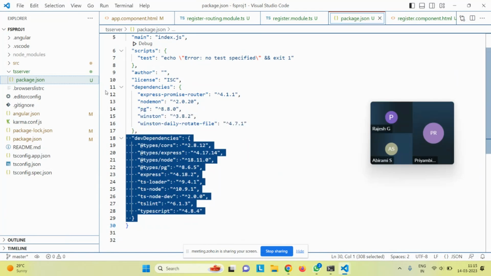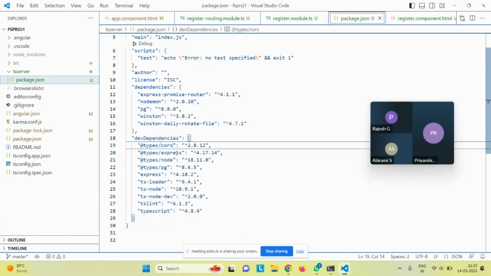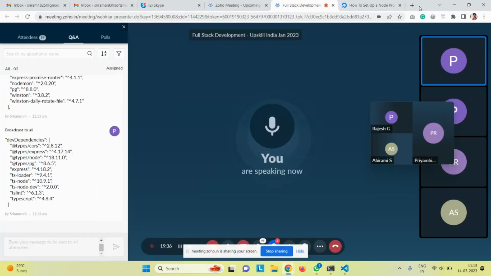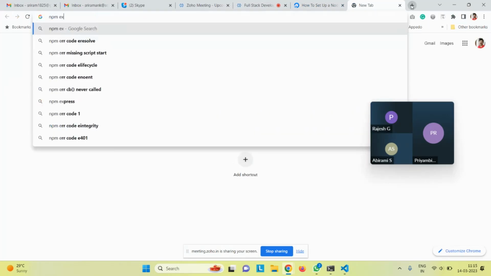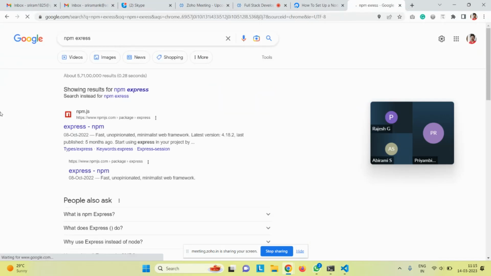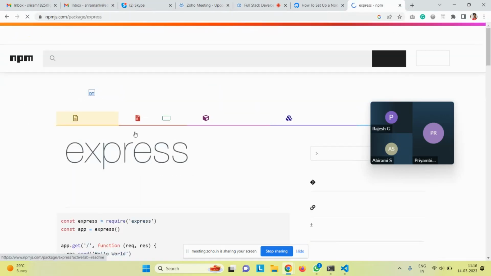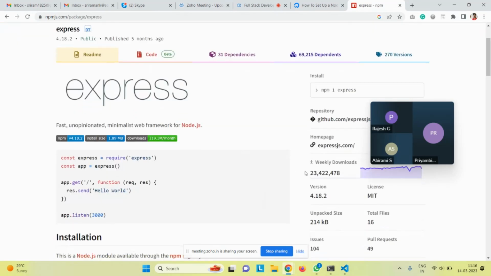The Express module is the most common module used. If you notice the number of downloads here, the Express NPM package, NPM Express, the installation count will be huge, 23 million downloads every week, because it's a package commonly used with Node. If you want to use Node as a REST API, that means you are connecting with HTTP requests. This is a mandatory package.